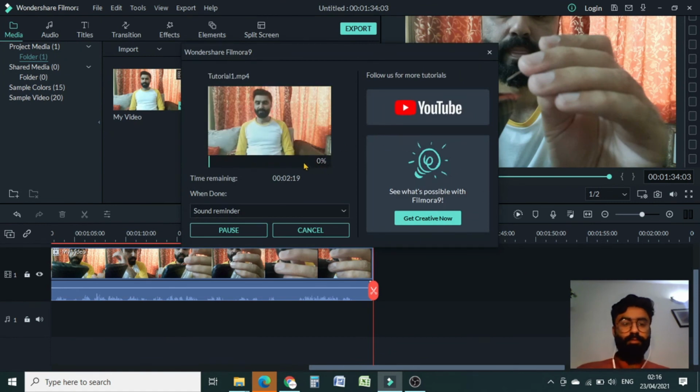Here you can see the percentage of completion of the export, and the time remaining as well. So when it reaches 100%, you will see the OK button. That's it. It's super easy.